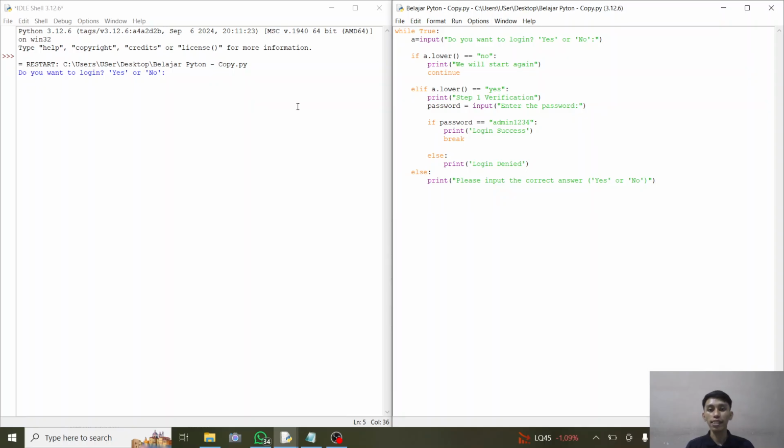The system will say step 1 verification, and you must enter the password. The password is admin1234. But if you write the wrong password, the system will say login denied. Okay? And then you will be back at the first question. If you enter the correct password, the system will say login success.